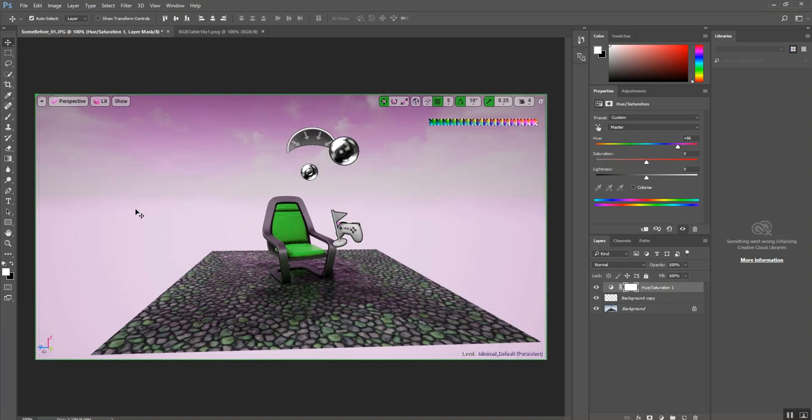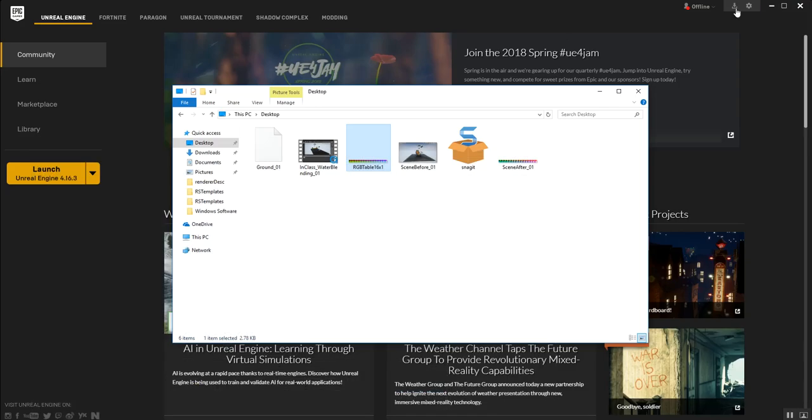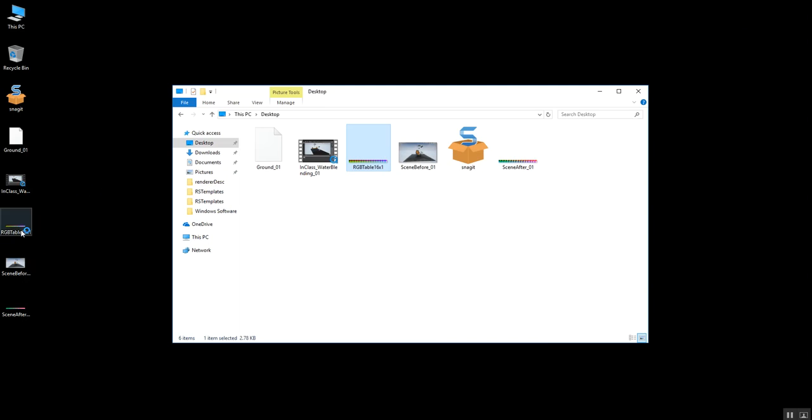So guys, look at my screen here. All I saved was this additional scene after RGB. That's all I saved out.